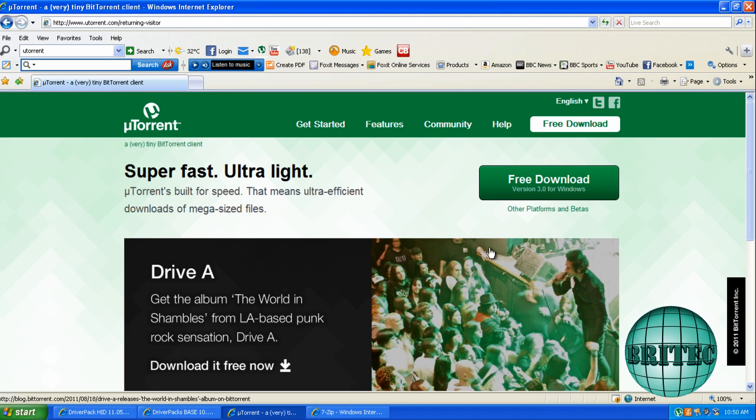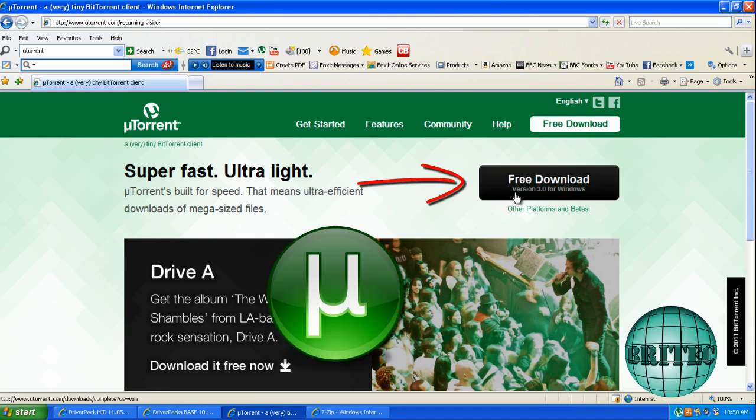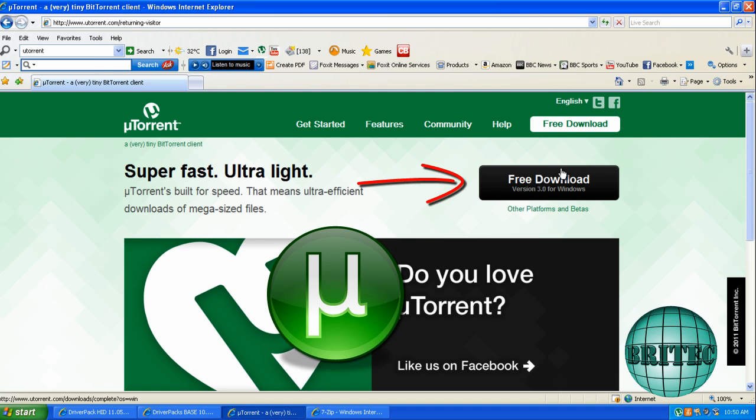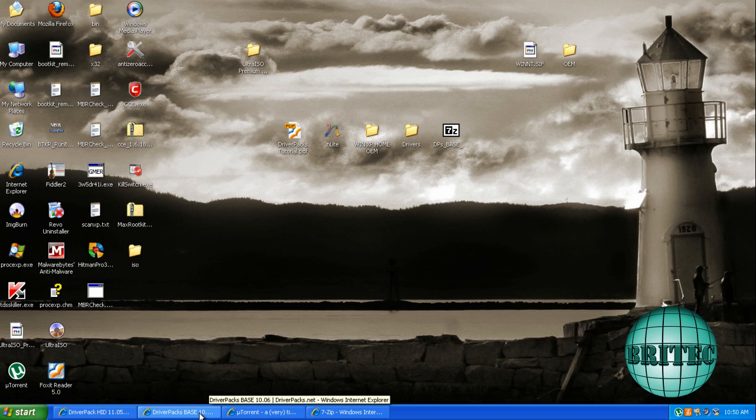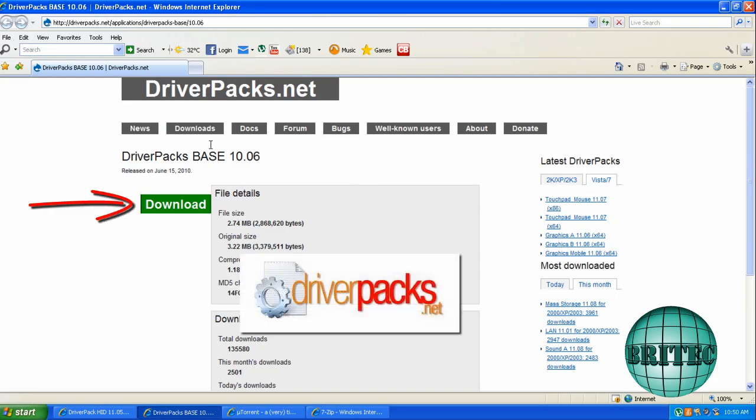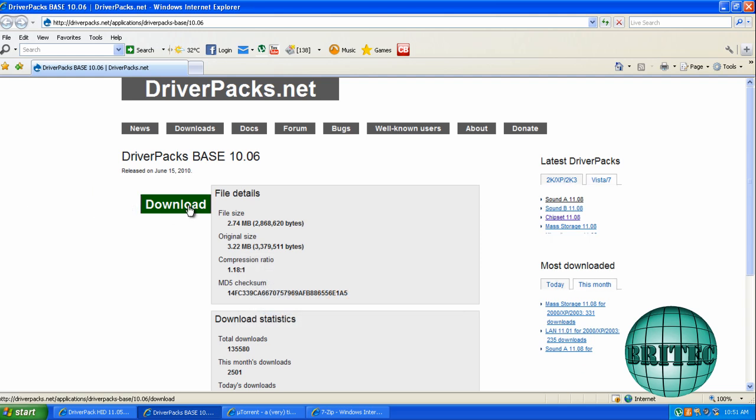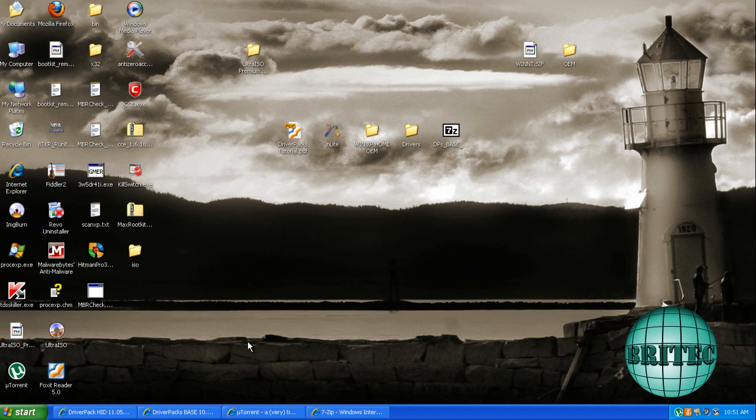You're going to need uTorrent so we can download our driver packs off of the uTorrent sites here, and it is legal, so you're okay to do that. Also going to need DriverPacks.net, which is our DriverPacks BASE. You need to download that here, and I will put the link in the description.